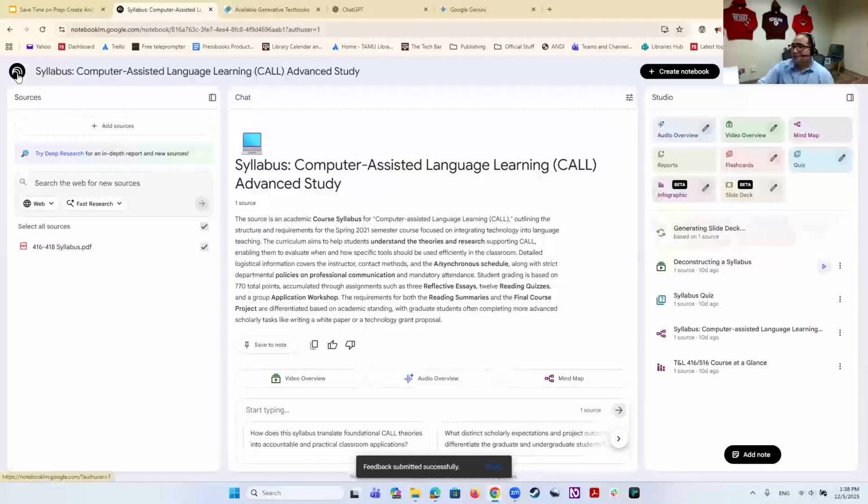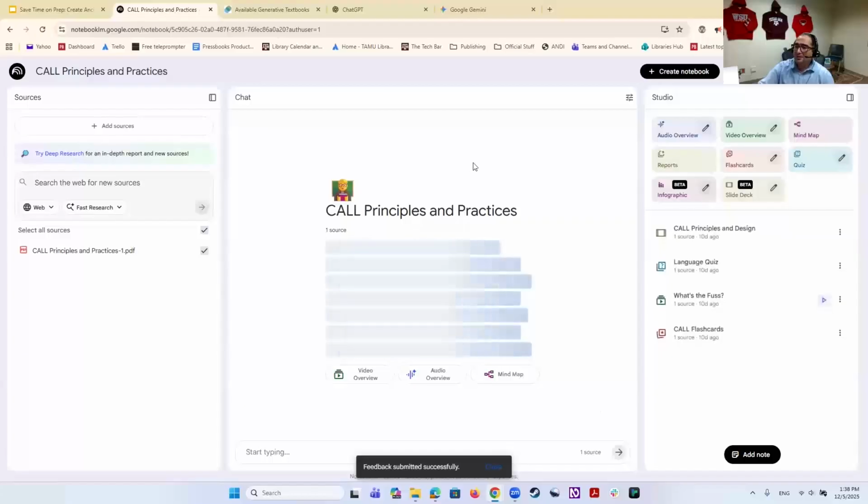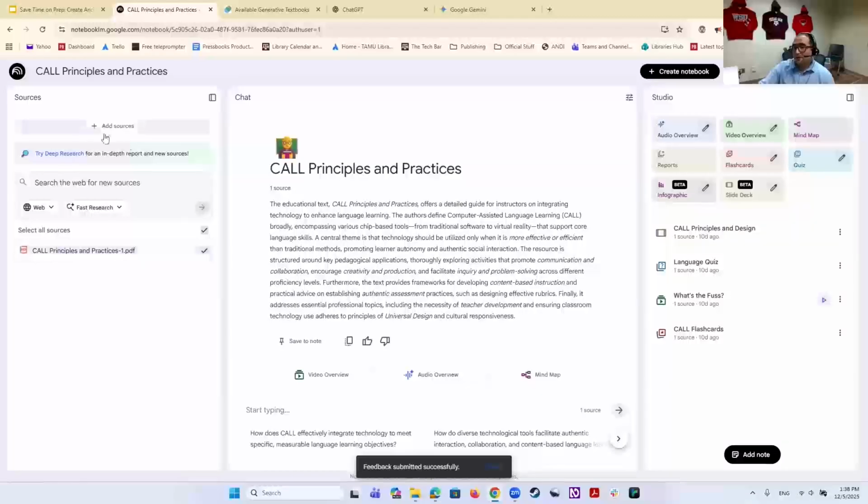Yes, this is Notebook, and we did two, one for the syllabus and the other one for the book. Same process, only I uploaded the whole textbook into a Notebook, but you could also upload chapters of the book so that the content is more focused.